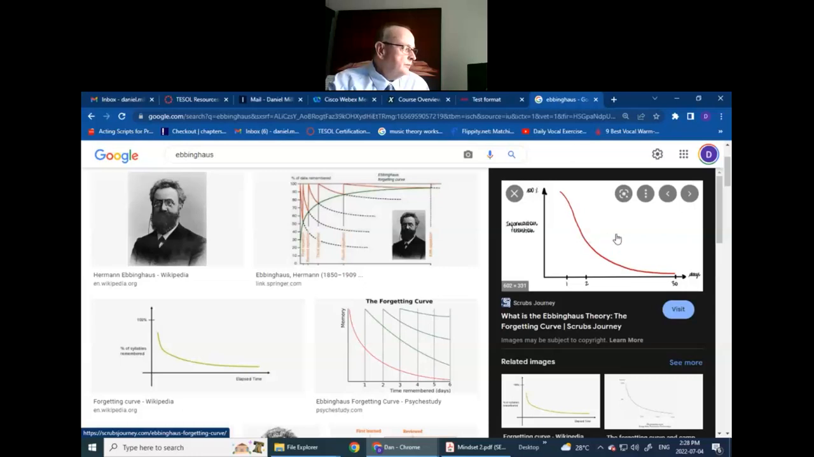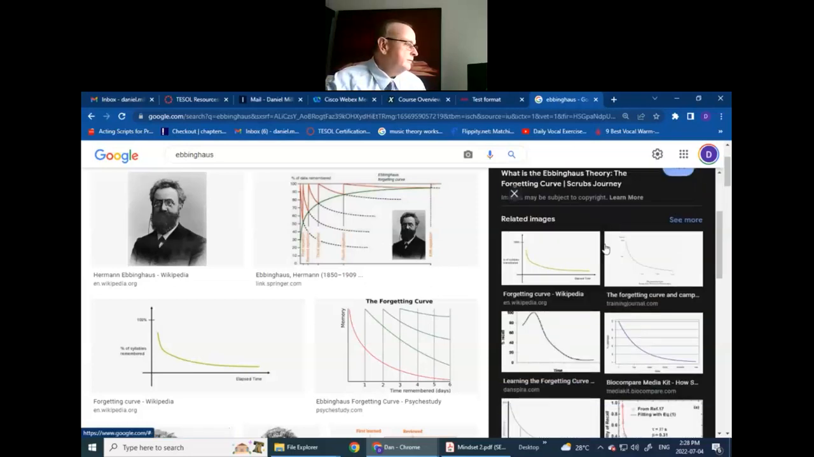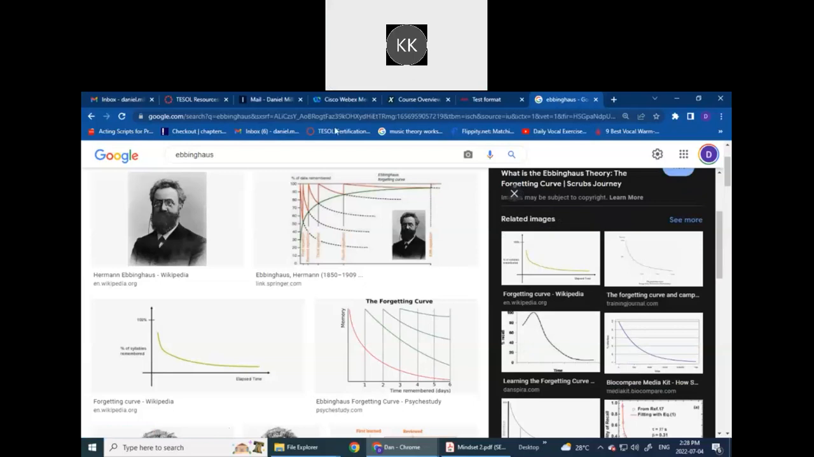So you could take this curved line, you could shift it to the right. You could put it here again. Thank you for the thought. Okay, thank you. You're very welcome. So that's the Ebbinghaus forgetting curve.